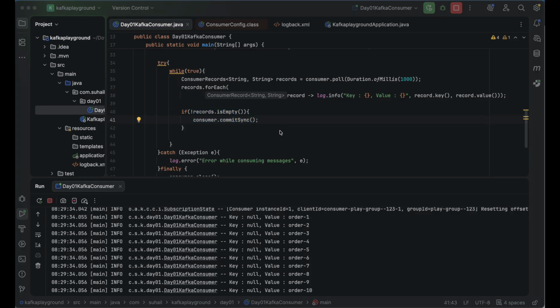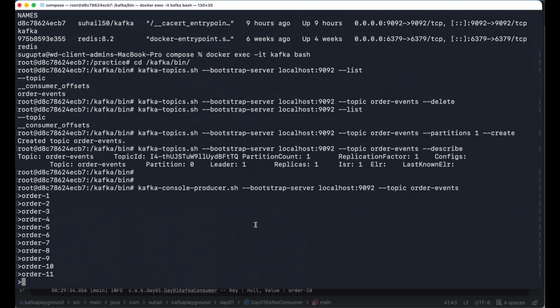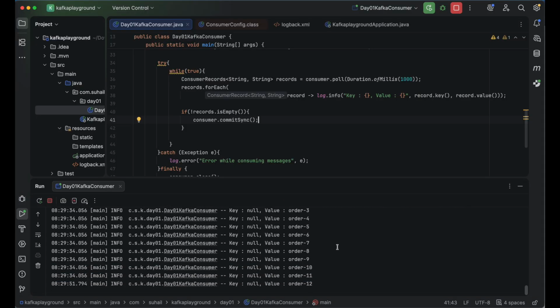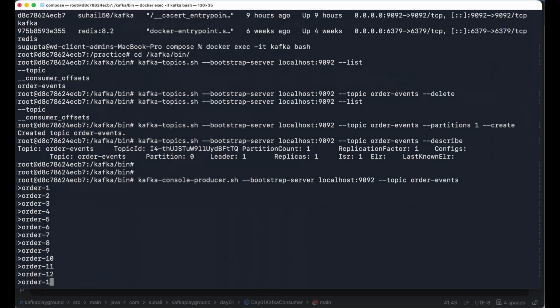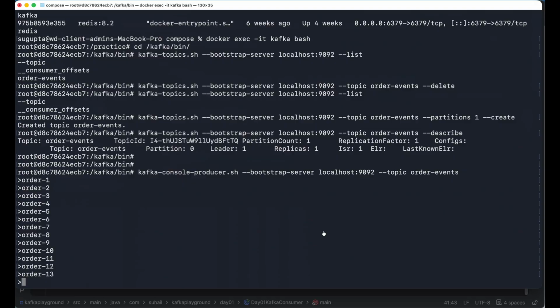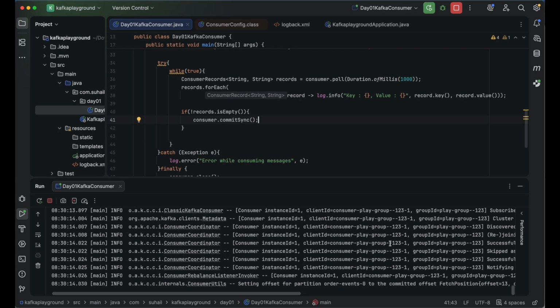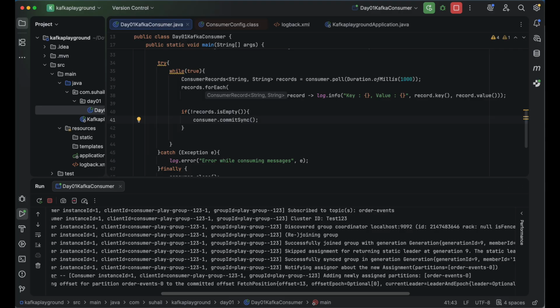Now let me publish a few more messages, for example, order 12. It received the message, order 12. Let me publish one more message, order 13, and if we see, order 13 is also there. Now let me restart it one more time and let's see whether we are getting all the messages. No, this time we did not get any message. Why? Because we have committed the offset.